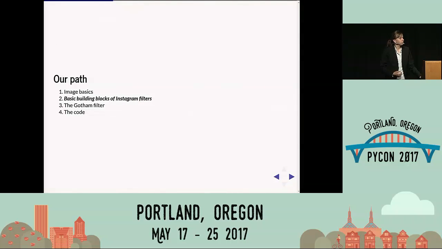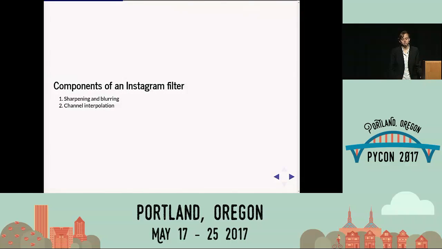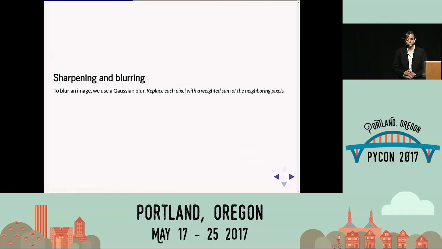That being said, let's move on to these basic building blocks of Instagram filters. Every Instagram filter has 2 major components. One is sharpening and blurring, which we'll talk about how to do. And the second is channel interpolation of these image histograms. We'll go through these one by one, and then we'll put them all together at the end to make our Gotham filter. So let's talk about sharpening and blurring, specifically blurring first.